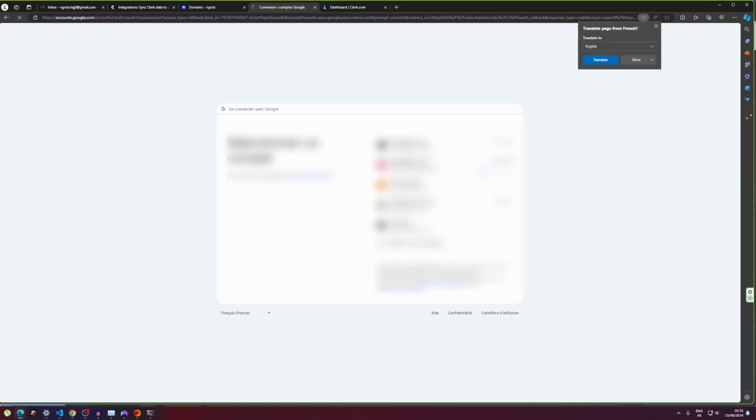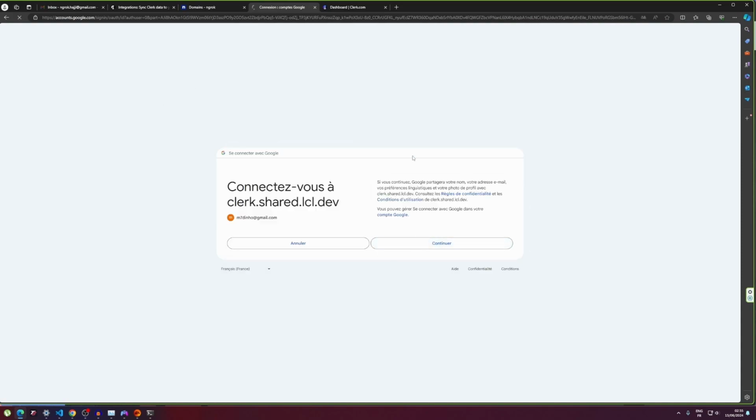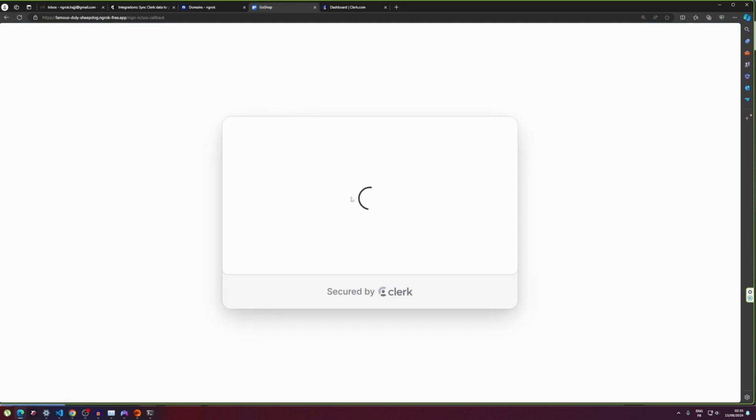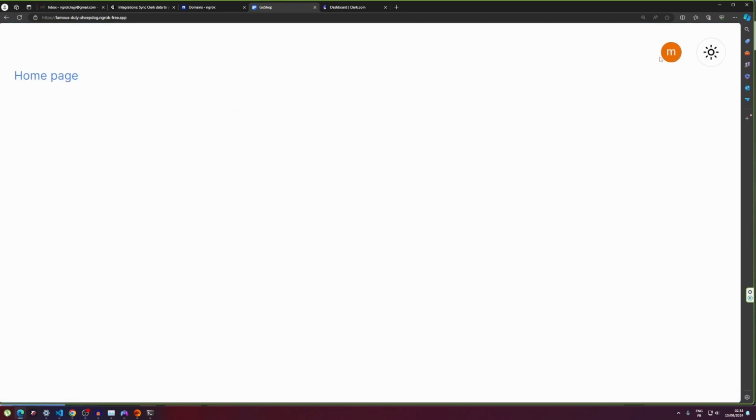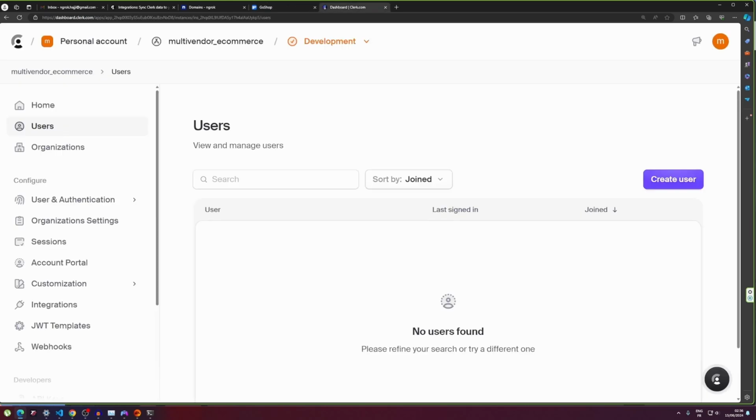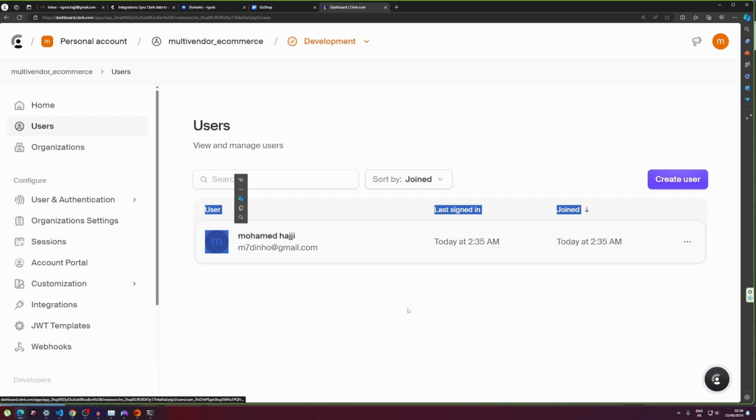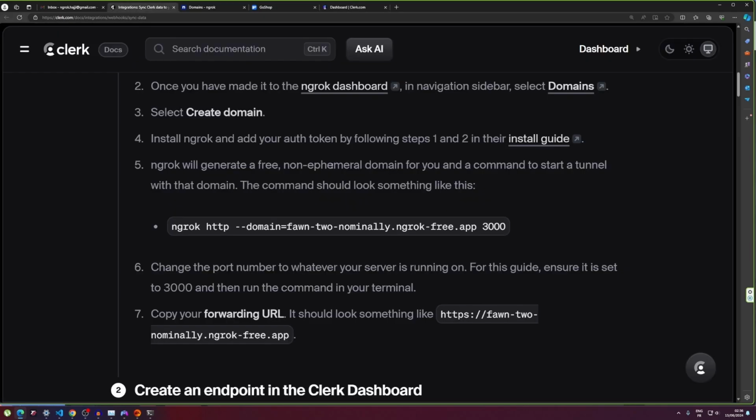So this is online and you see how it works. I'm going to click continue, and then I'm going to choose this email, for example. Let's click continue. Now it's giving me the option and you will see that I will be able to log in. And this is the user that I've logged in with. If I go back to my Clerk dashboard, I will see the user has been added. So that's cool. Now let's go back to our guide and see what we're going to do next.